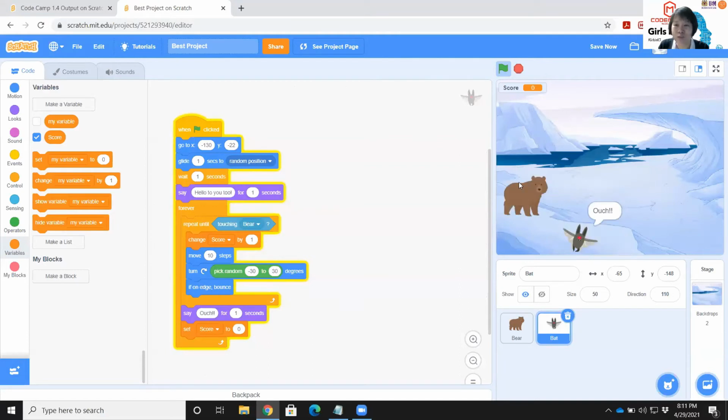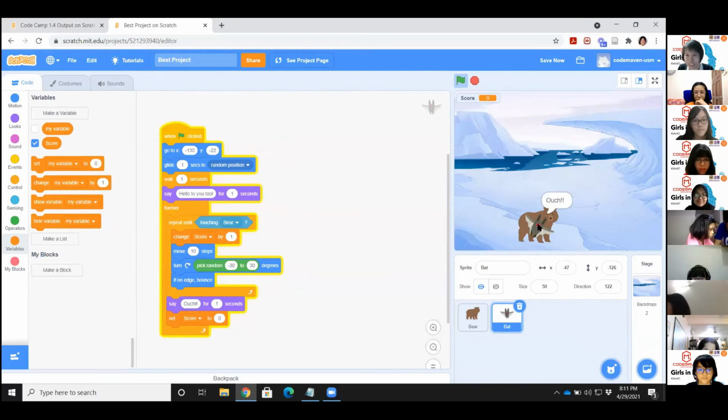Now you see how this becomes a more interesting game, because whenever bear touches bat, there's a punishment. Your score becomes 0 again. So the goal of this game is to have bear avoid bat. You move your mouse so that the bear moves around to avoid bats. And whenever bear touches bat again, oops, score becomes 0.